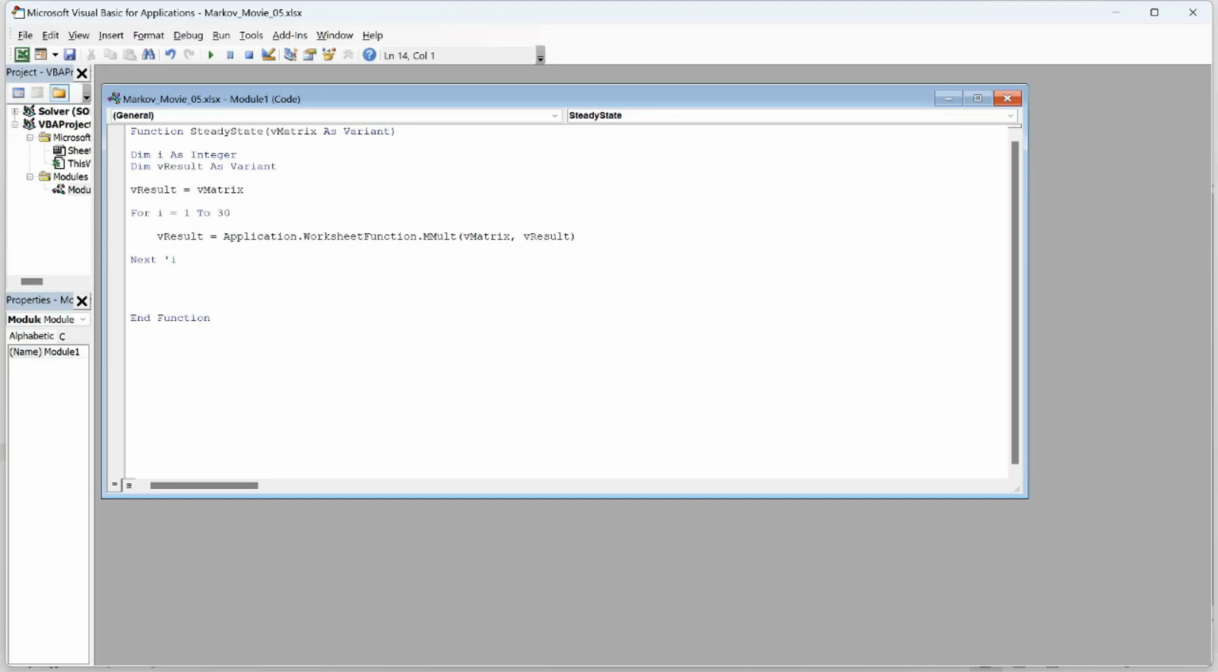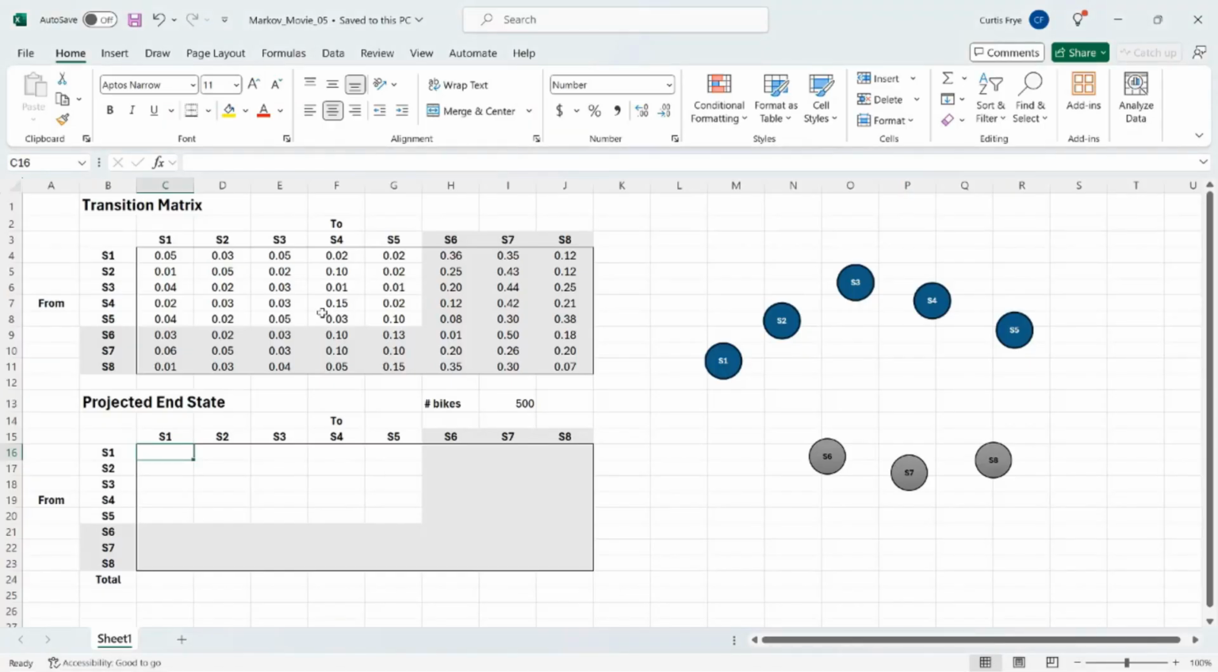I can return the variable to the function. So I'll do steady state. I need to type in the name of the function I gave it above, equals vResult. Okay, everything looks good. So I will press Alt F11 to move back. And then I've already selected cell C16. If you haven't, go ahead and do that.